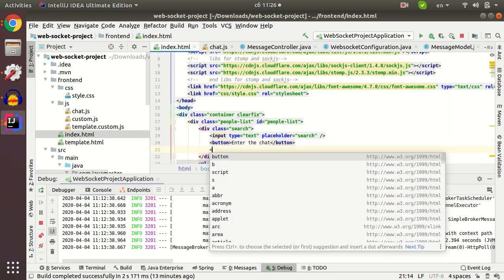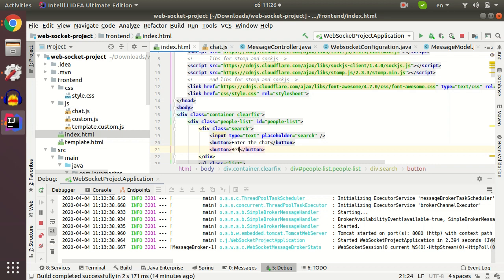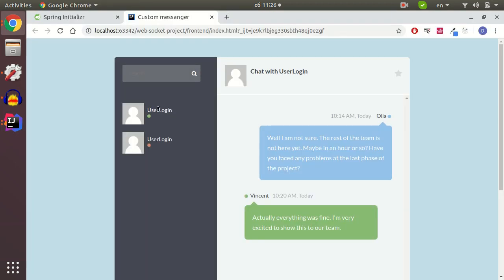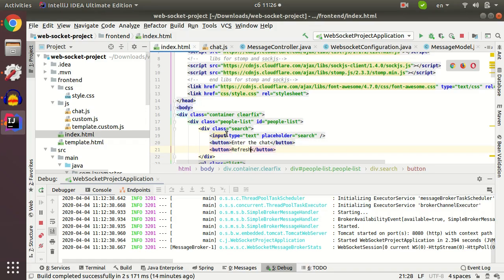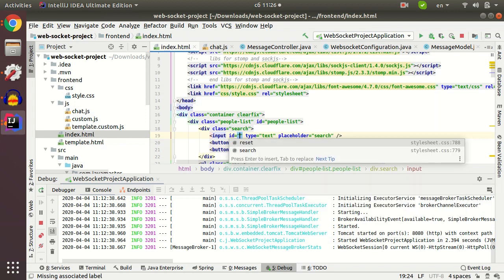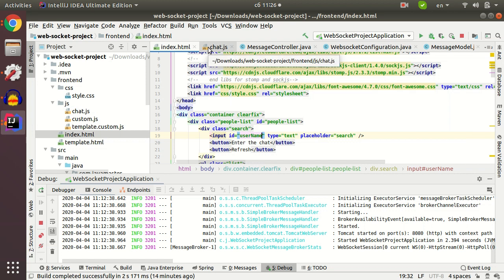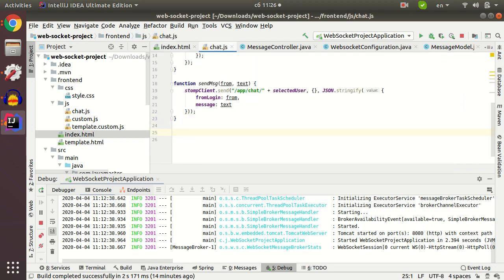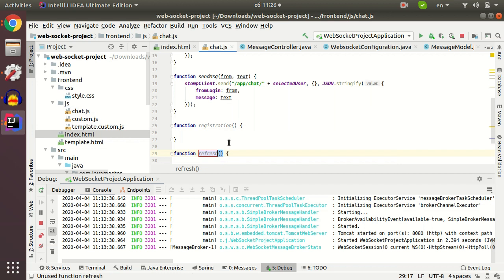and the next button refresh. We would refresh users in case users enter the chat, we just need to refresh them to allow them appear in this sidebar. Okay, and let's add just some ID to those input and call it username, and create some more methods in our chat.js. Let's call it function registration and call it function refresh, or let's call it fetch all.